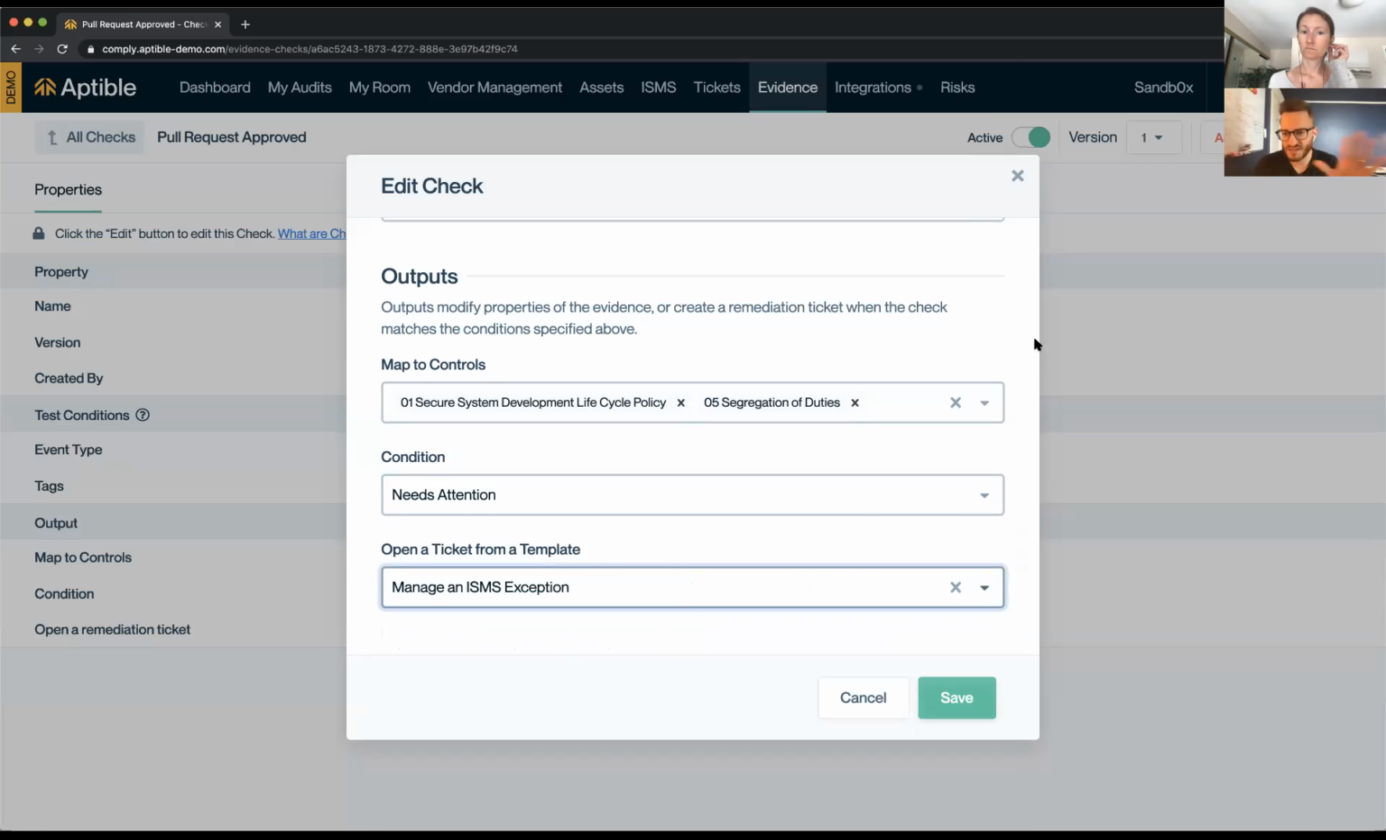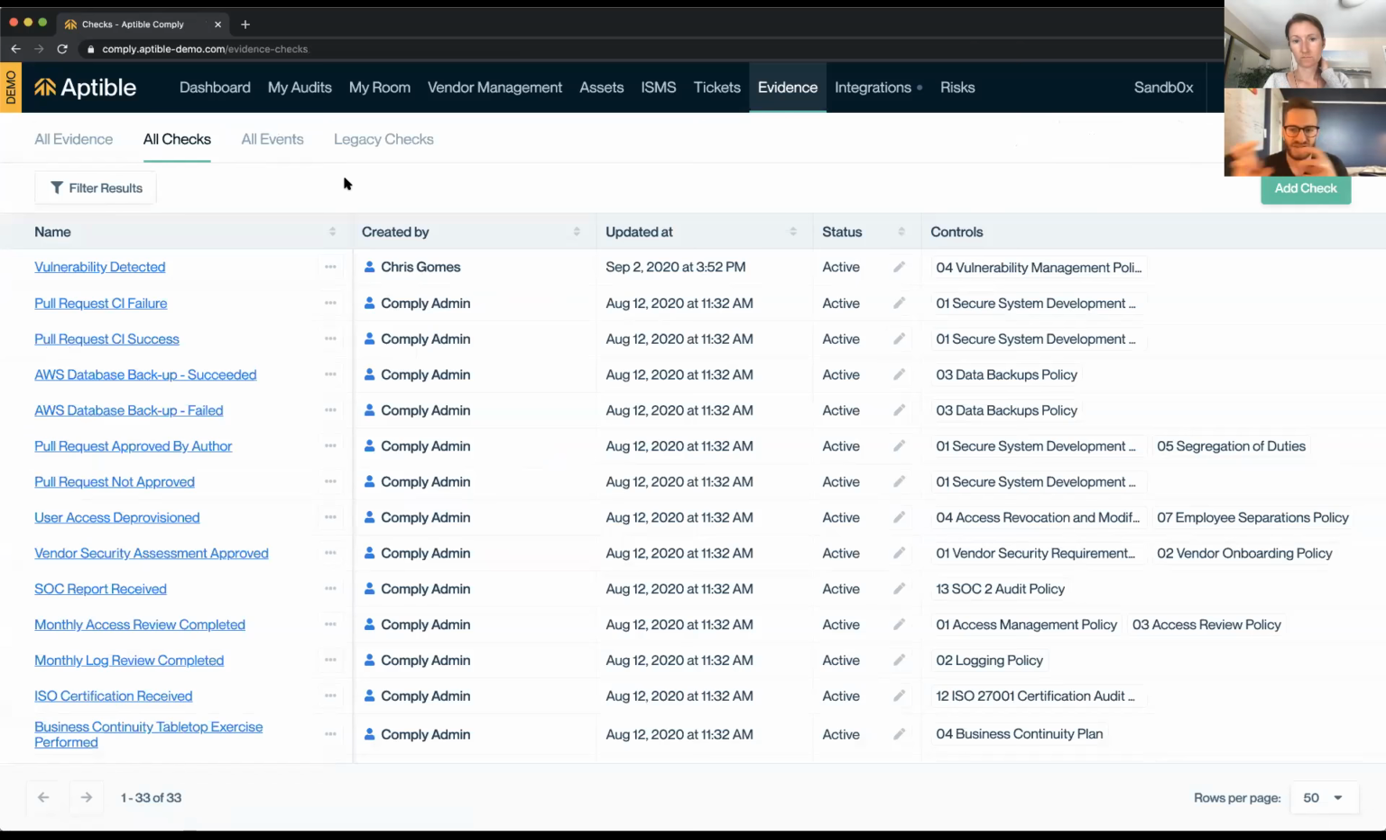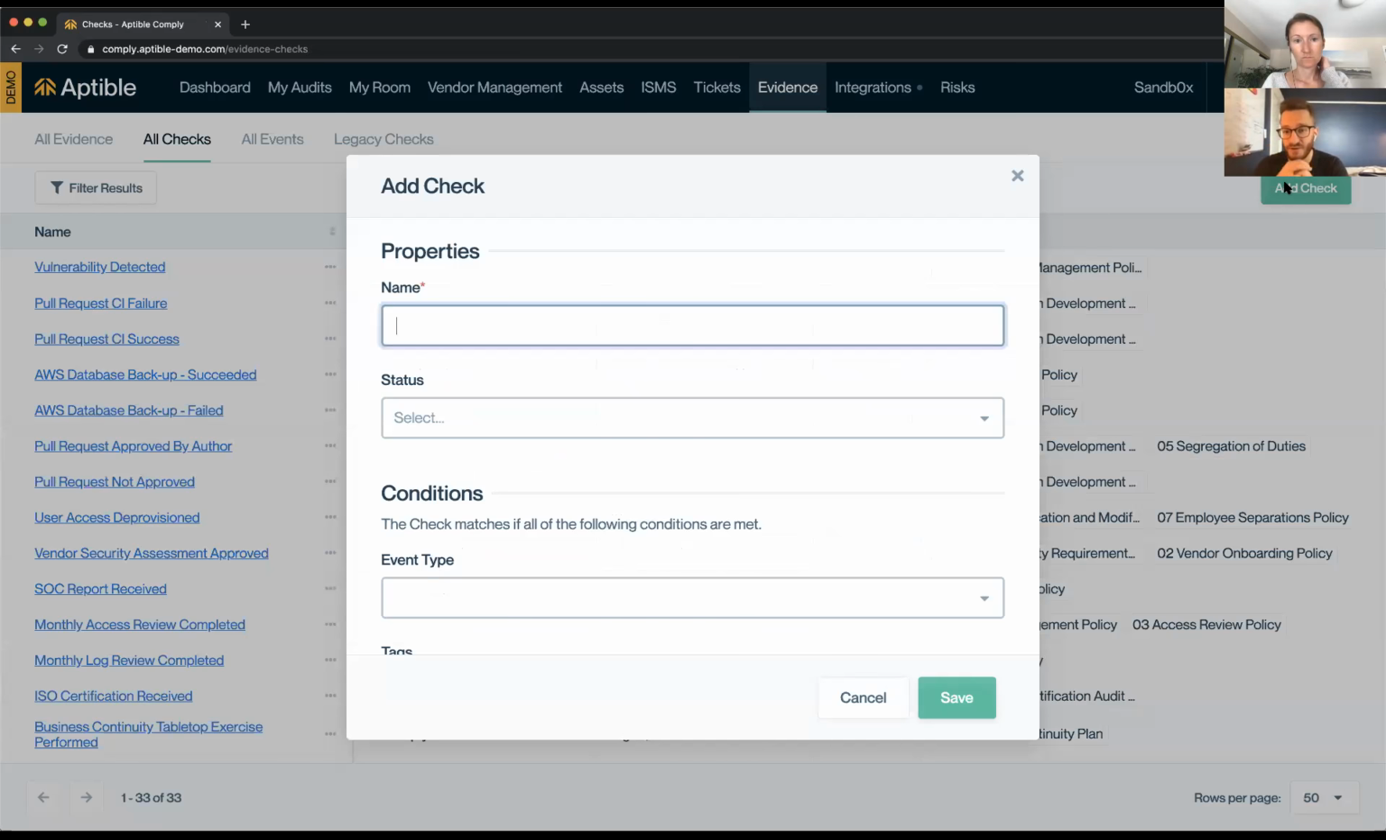And all of this, you just configure in the UI like this, and it's all version controlled. So as you're making edits to these logical checks, you can always roll back the clock and look at past versions of the check and roll it back to one of those previous versions. So that's an example of the logic that evaluates the things that we are ingesting from those turnkey integrations. And again, you can always create your own check.